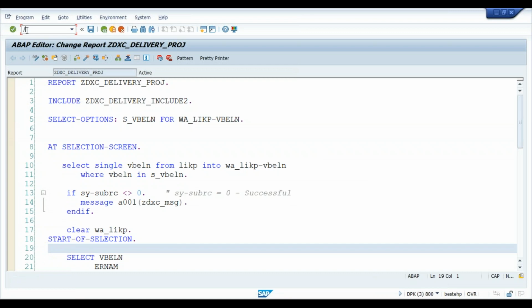So if you see a standard program, let's say I go with MK01. This is vendor data. Simple screen.